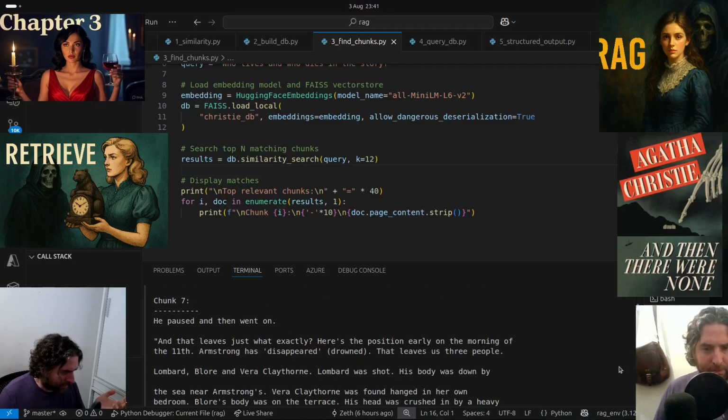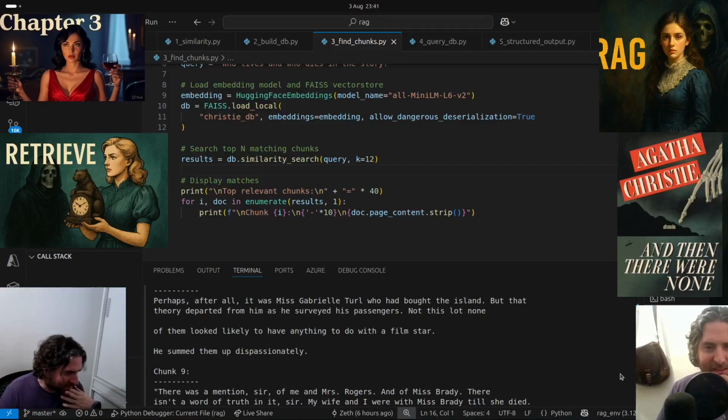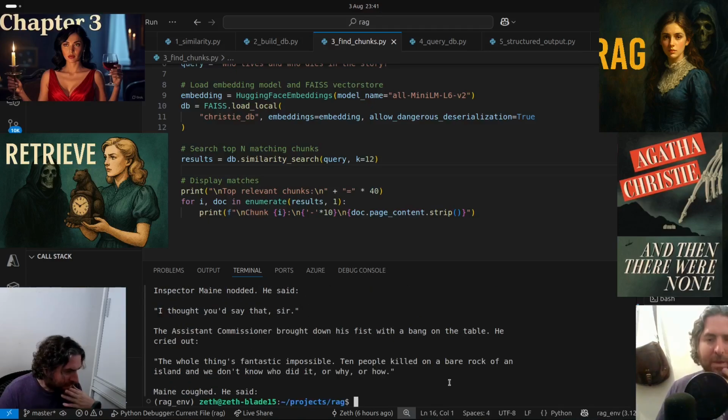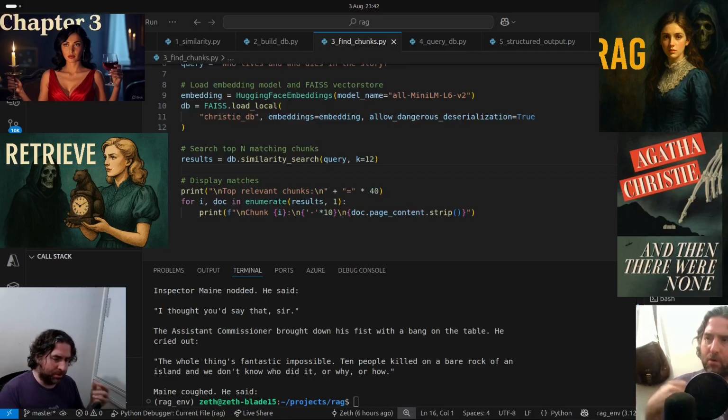A lot of strong female characters who then die. Miss Gabrielle Turl, Miss Brady, Vera gone rather white. Anyway, we have some chunks that are kind of to do with life and death. This is the retrieve phase. We've retrieved chunks of data. So in the setup, we parsed the data, and now we retrieved some chunks. So the R in RAG is retrieve, and we have retrieved some chunks from the novel.